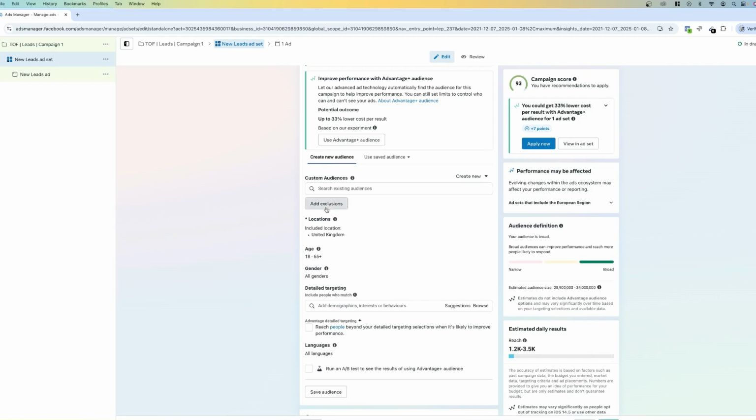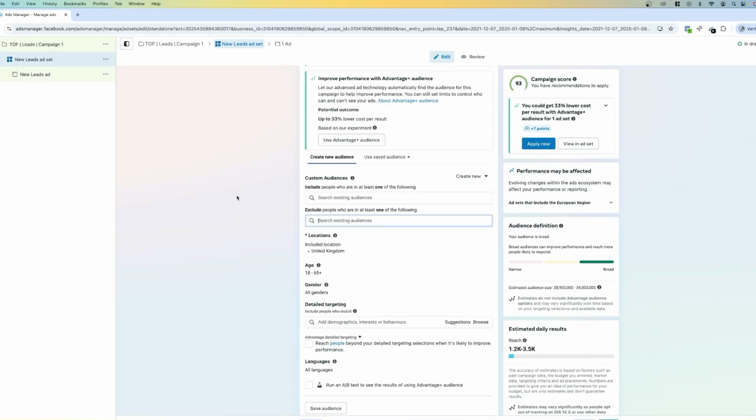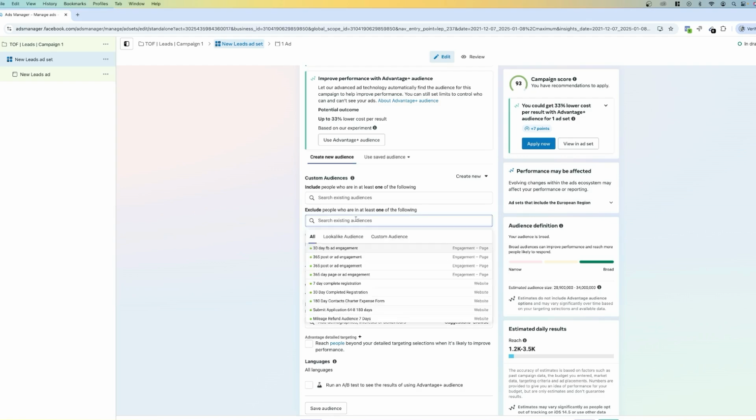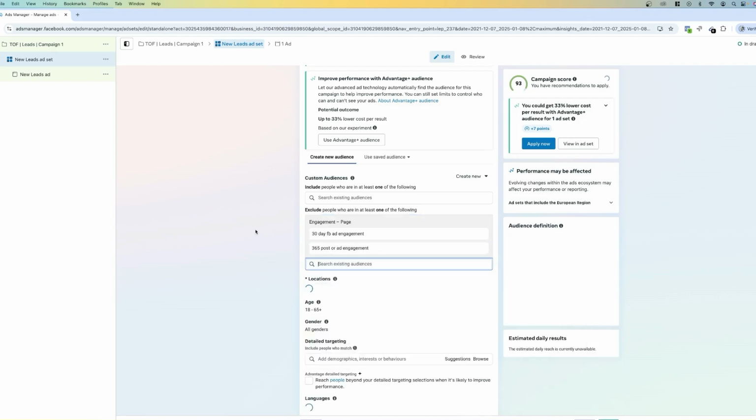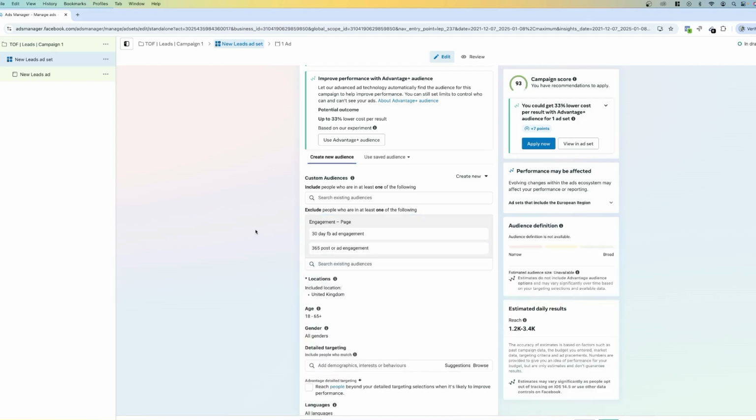Then up here, what you want to actually do is add an exclusion of your engagement. Now what you can do is you can create a new audience right here. Go to custom audience, create a custom audience of your Facebook and Instagram engagement, and create a custom audience of leads and existing customers. And when you've done that and they're uploaded to Ads Manager, you can literally select them here. And what this will do is it will force Facebook to always show your ads to new people.